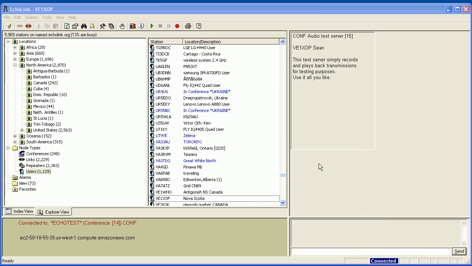So there you have it. Hopefully you heard that. That was the test server, and it allows me to test my audio to see how it sounds. So this is a great way to confirm before you get on there that if your audio is not connected properly, at least you're not keying up repeaters with dead audio.